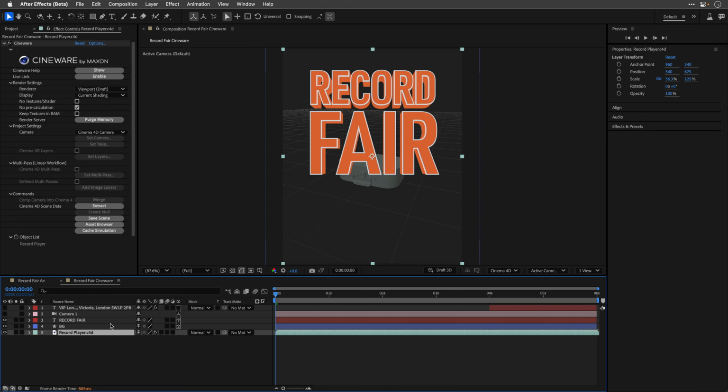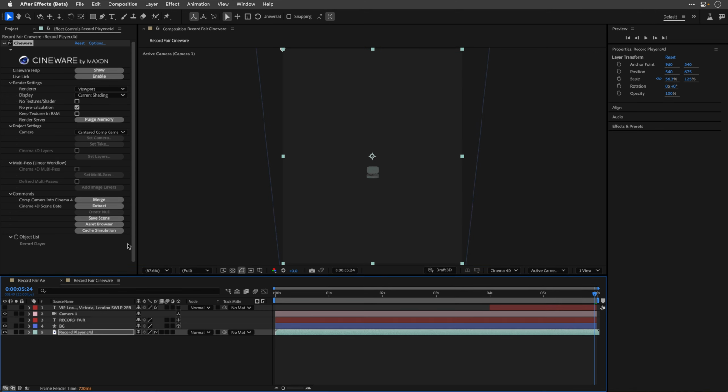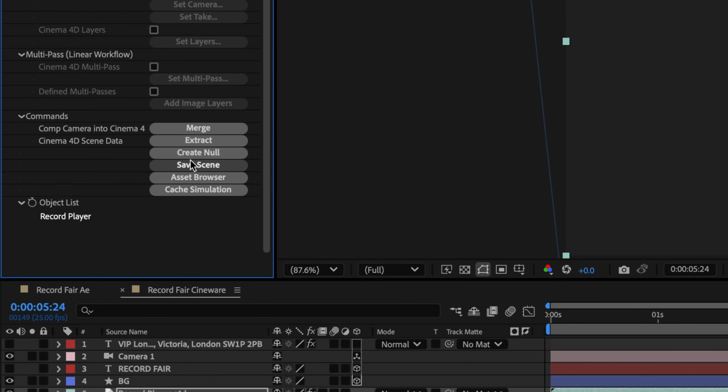Once it's in the timeline, the Cineware effect is going to be applied automatically. So in the Cineware effect, you can switch the renderer to a faster mode and then use the After Effects camera so it will match whatever camera you already have. And then to control the object, you can create a null object controller for the elements using the object list.